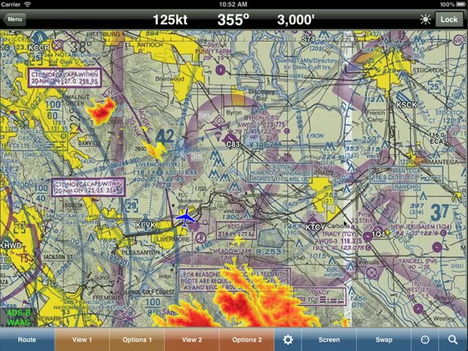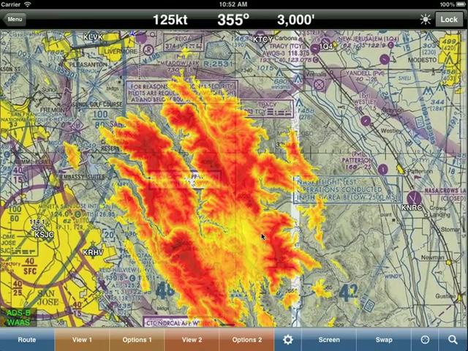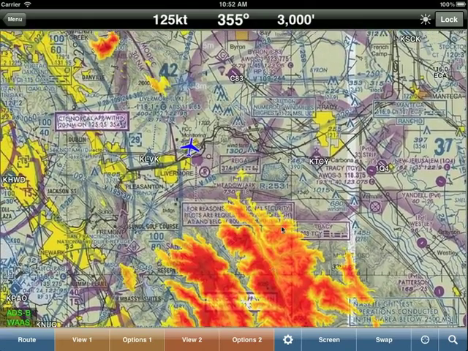So this terrain information is very, very useful. It's also very, very high resolution. If you take a look, you'll notice we don't have the blocks. Everything's very high resolution. So just amazing information that you're getting there.